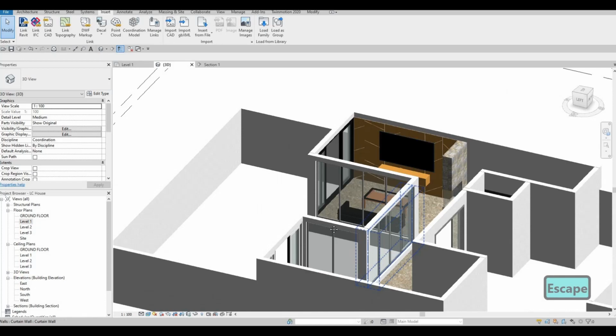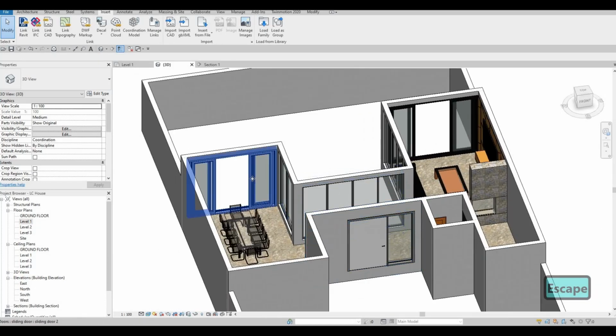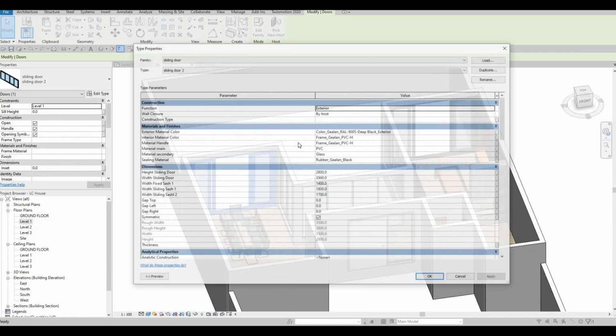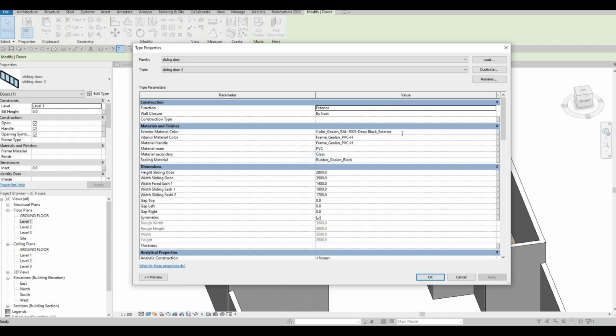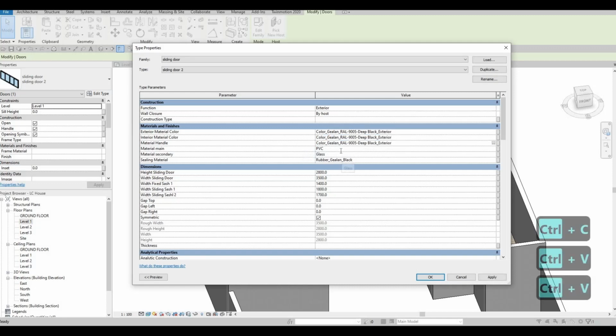And then it's up to us to add the materials on the once we're in Twinmotion. Ceiling material and this one as well.